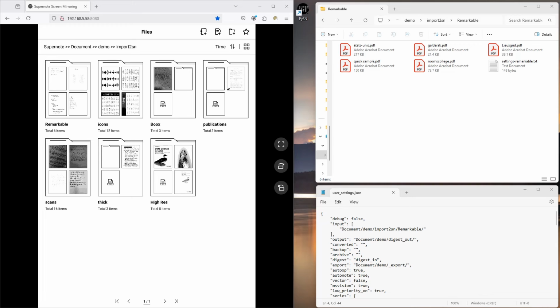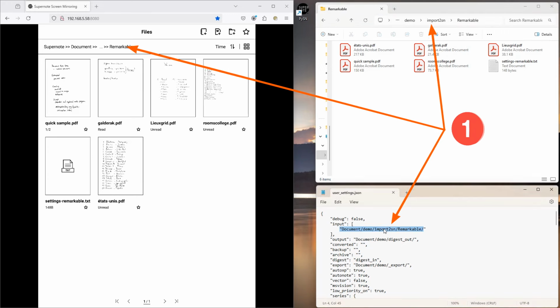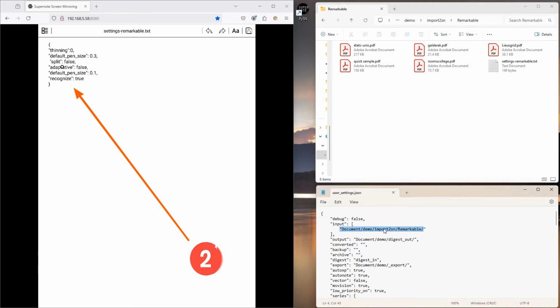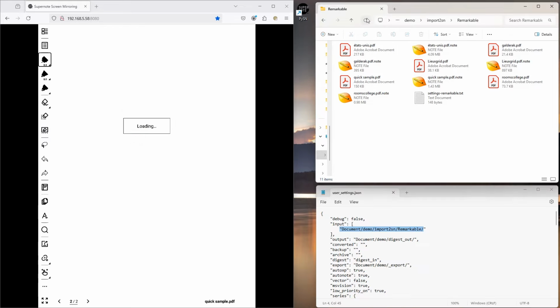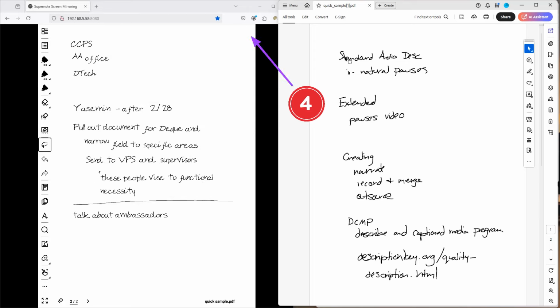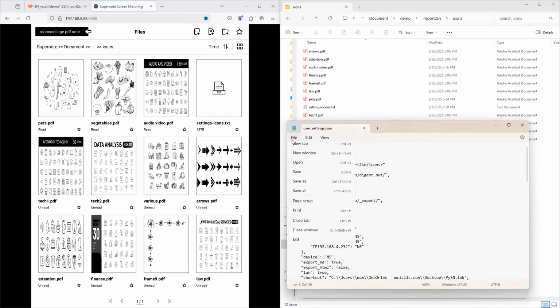To recap these 4 things with a remarkable file conversion example: the path containing import to SN, the settings file in the folder, the results uploaded in the same folder, and recycling the thumbnail. All right. Time to get these icons.